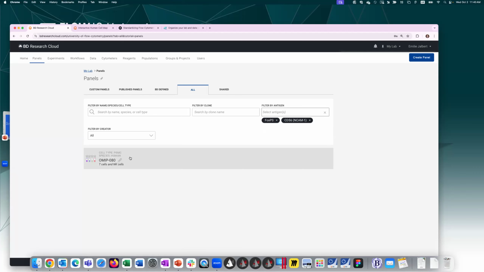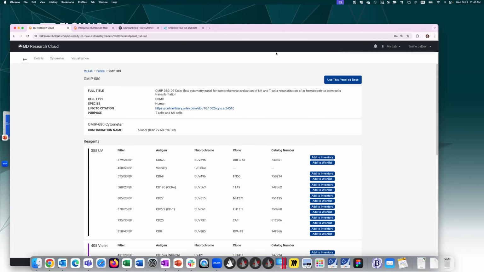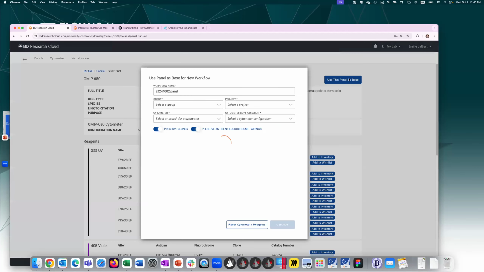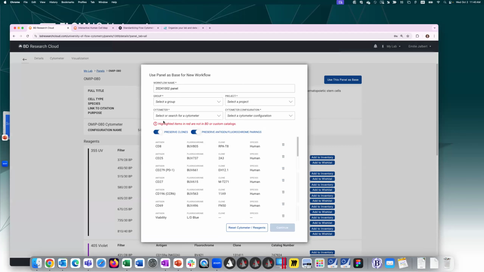So if, for example, in this case, I'm interested in OMIP 80, I might choose to use this panel as a base. And then I can change which cytometer and choose one of my cytometers that I have access to, to see how well this panel works for my cytometer. And I can then modify it as needed.